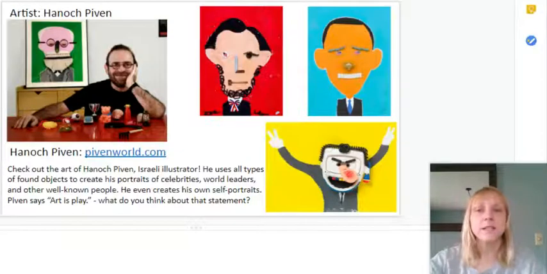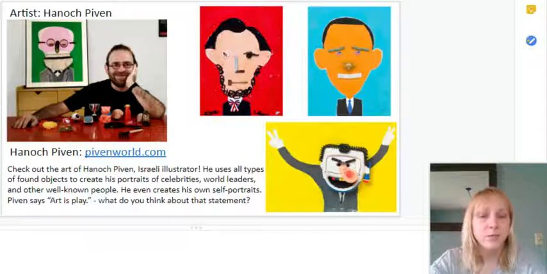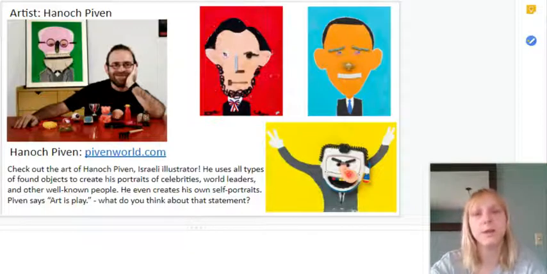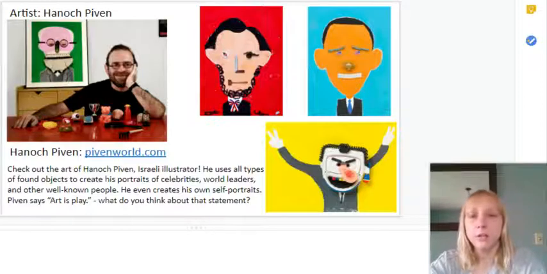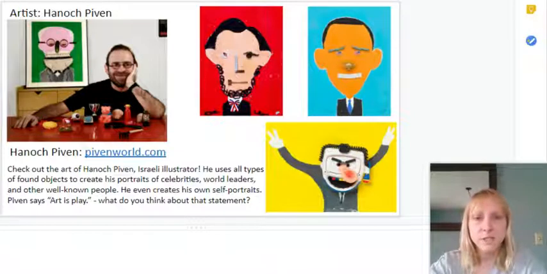The first artist is Piven, an Israeli illustrator who uses found objects to create portraits. These are objects that were not originally intended to be used for art. Their original intent was something else. He transforms them and arranges them into portraits of famous people, world leaders, all sorts of different things. I'm wondering if you can see what 3 different leaders I put on this page for you. If you're interested in his art more, this is his website, pivenworld.com.